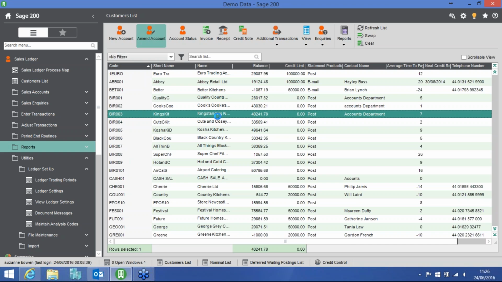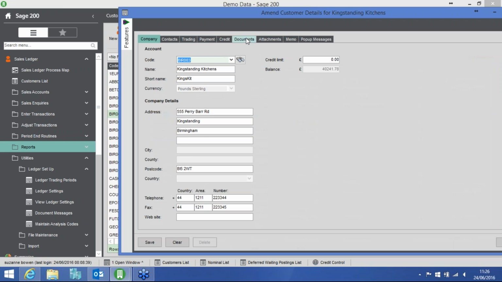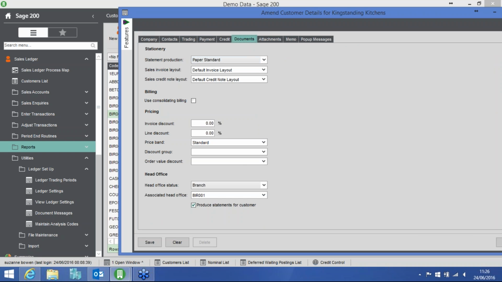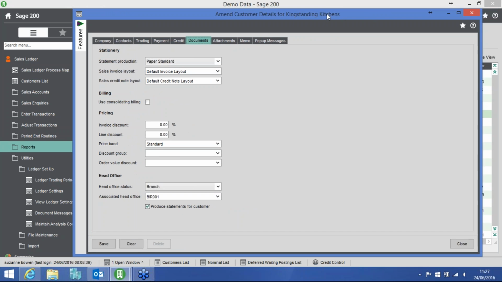The next account, if I look at the Documents tab there, again, paper standard. Again, it's a branch of the BIR 001, but we're going to produce the statement for the customer. So the two statements will be produced for King's Standing Kitchens, one that's going to be delivered to the branch and one that's going to be delivered directly to the customer.